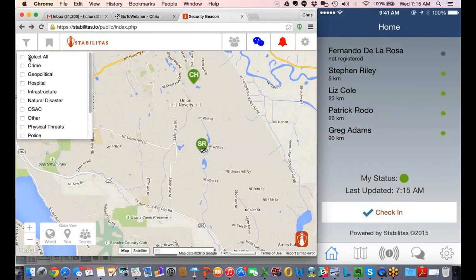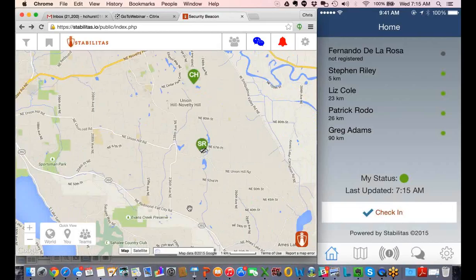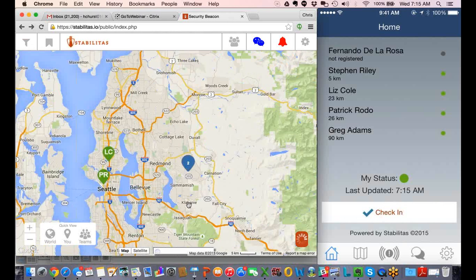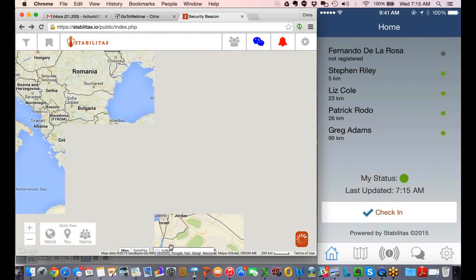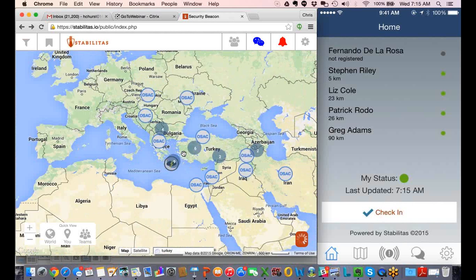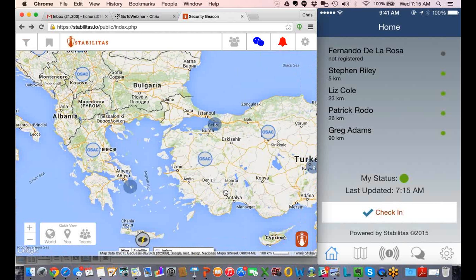These are my risk filters, and I'm going to begin turning them on piece by piece so that you can get a sense of the scope of what's possible here. I'm going to go to Turkey and just look and see what we have here. So I've just turned on OSAC feeds and natural disasters.